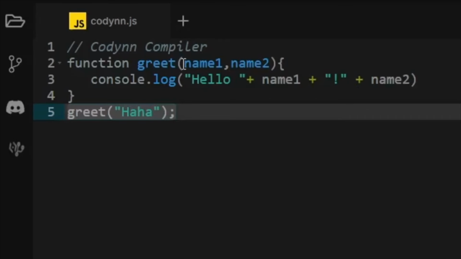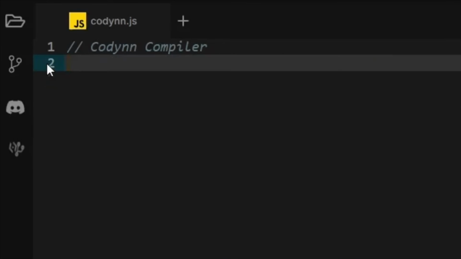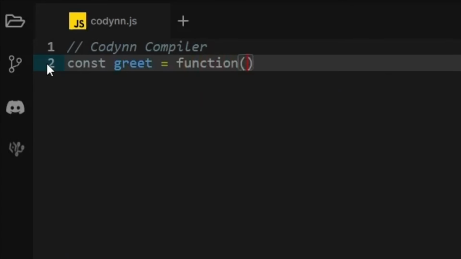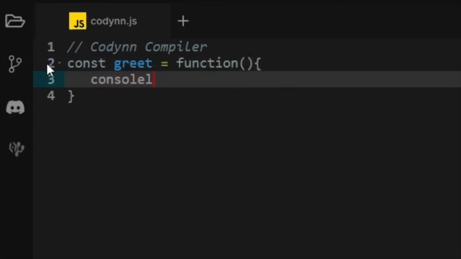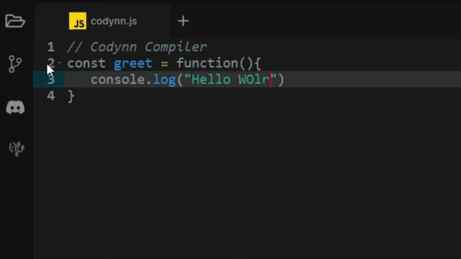A function expression is when you assign a function to a variable. That is, it is similar to a function declaration but with a simple difference, and here is the syntax for it. I'm going to create a variable called greet, and I'm going to assign a function to this variable, function, and then console.log hello world.